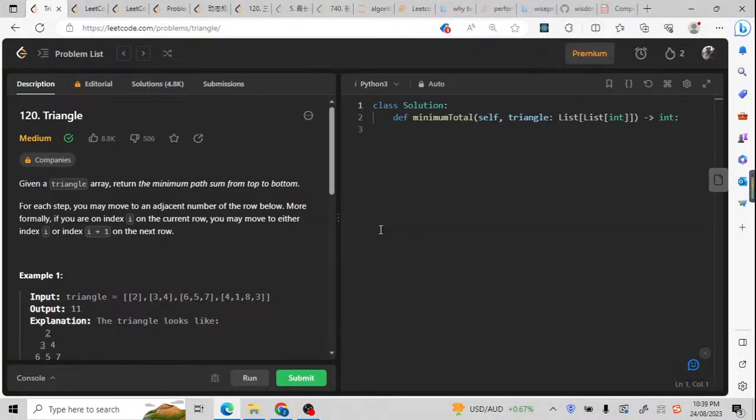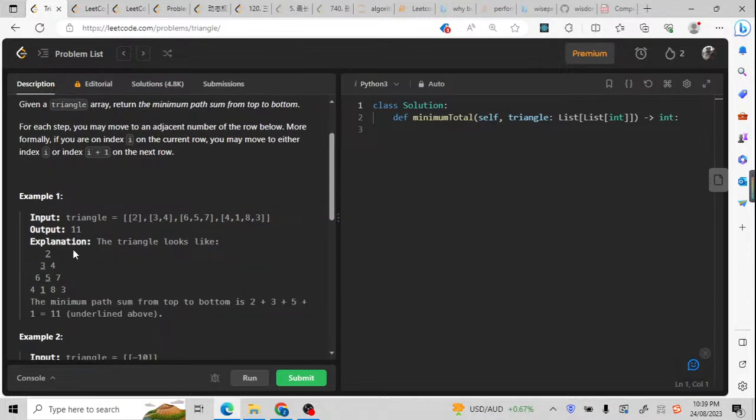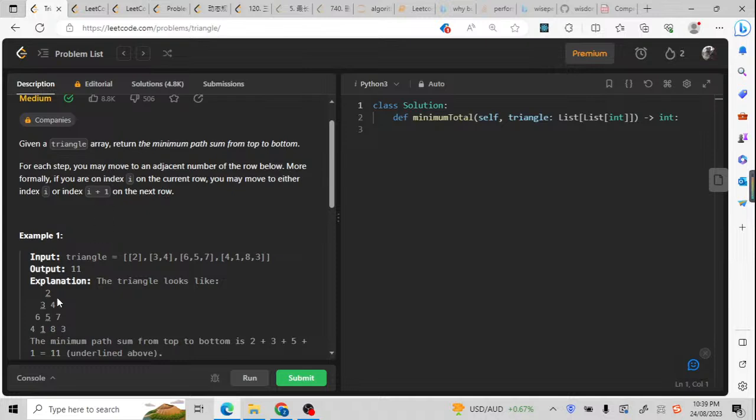Hello, welcome back. Today let's try to solve another Leetcode problem, 120 triangle. So we are given a triangle like this. We just need to calculate the minimum path sum. What I mean by path sum is we're going to sum from the top to the bottom. For example, 2 plus 3 plus 5 plus 1 equals 11. It is the minimum. But there are also some conditions for the path.